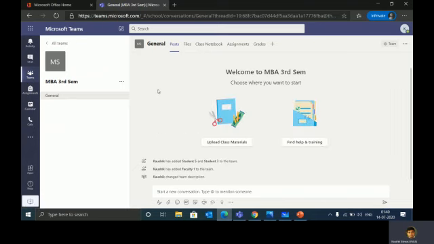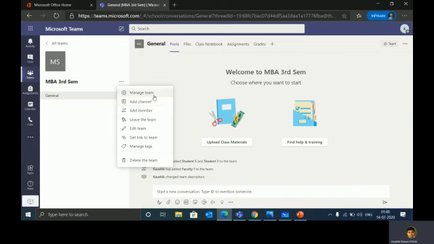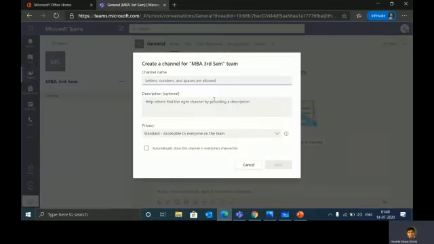Here we'll see how we can add a channel as a different topic. So we can again go to the three dots, then manage team, which we have chosen for adding team members or generating the team code. Now we'll go to add channels, where we can give the channel name.